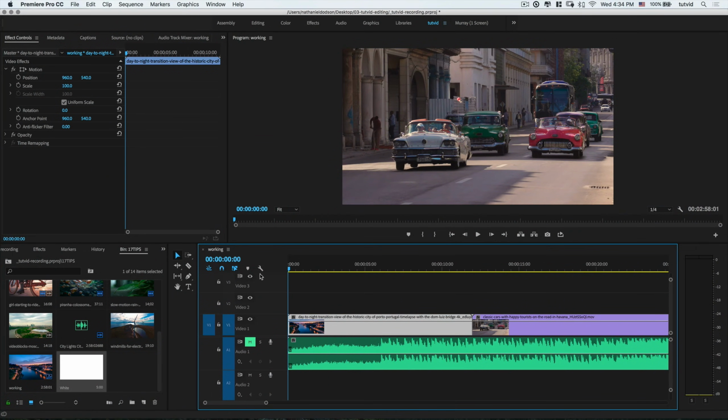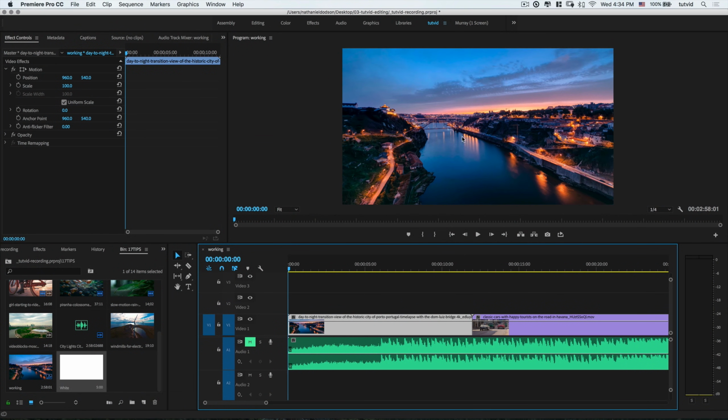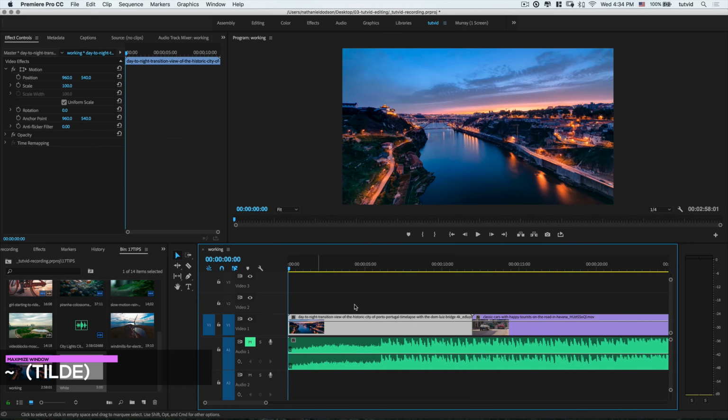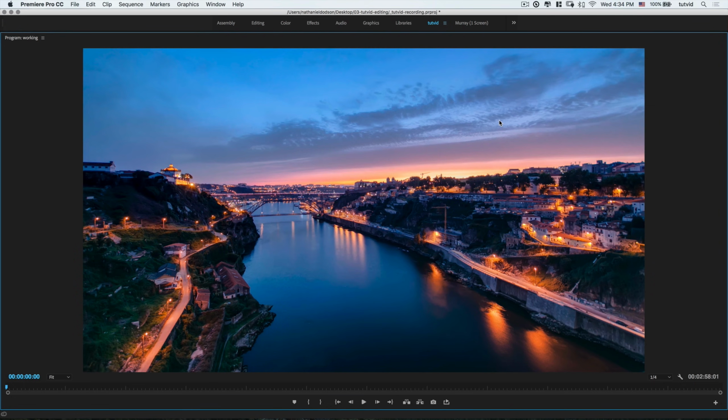So another really cool thing you can do is preview your video as a full screen. Now, many of you may already know that you can simply hover over any one of your panels here and hit the tilde key, and it's going to maximize that panel. So if I hover over my timeline, as you can see, it maximizes that. If I hover over my video monitor, it maximizes that. But what if we actually want it to be true blue full screen?